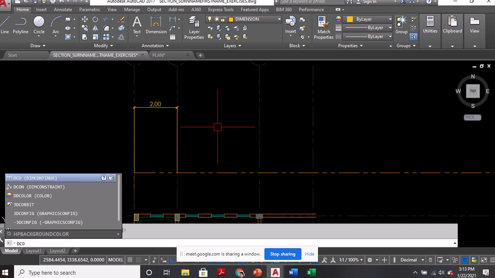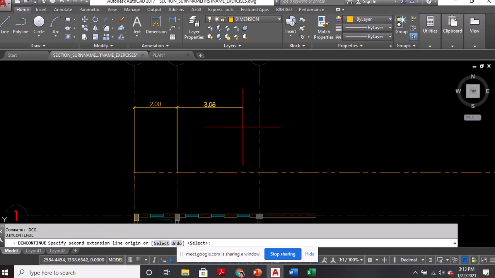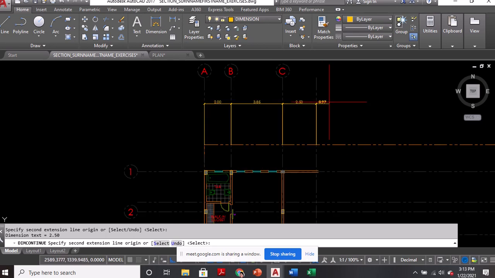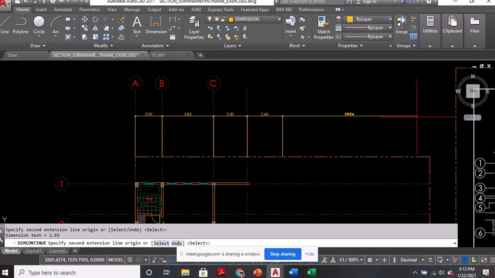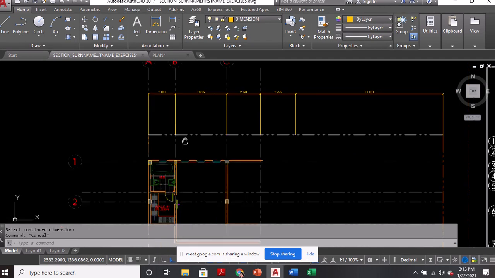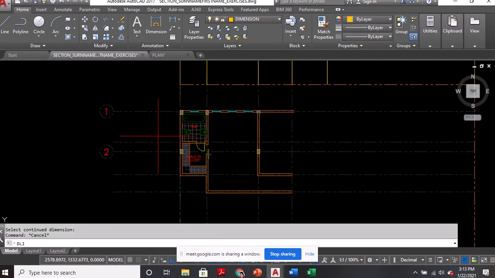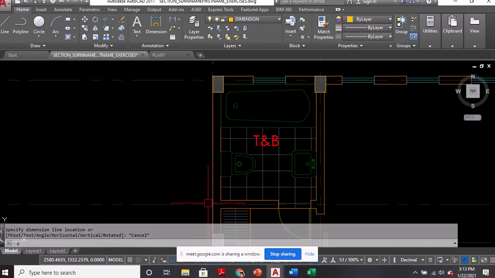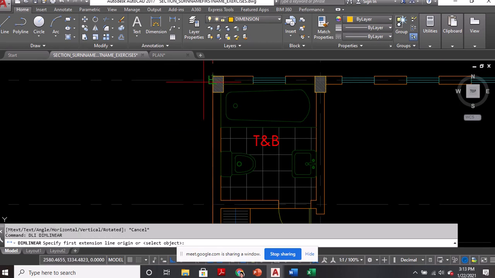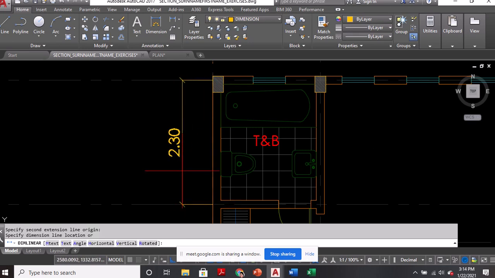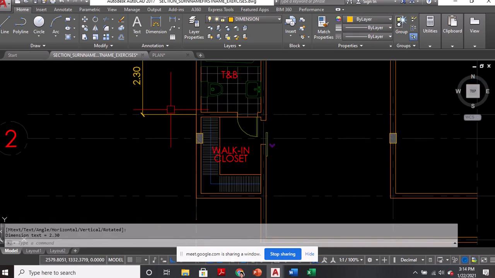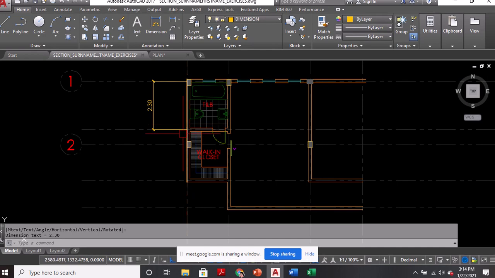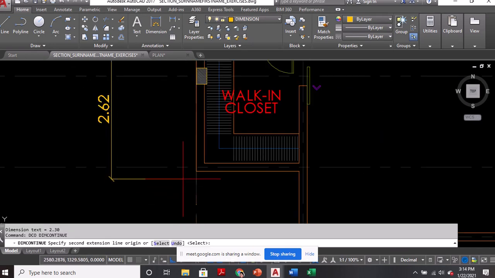When you activate that command, say DCO enter, dumudugtong po siya dun sa last created na dimension. Okay? So, you click and you click another one. At kung may iba ka pa dyan, kaya nga dimension continue. Okay? So, gawin natin siya dito. DLI, enter. I'll be picking grid to grid. 1 and 2. DLI. Yan. And para mag-continue siya, actually pwedeng DLI ulit. Dalawa yung pipick mo. Pero pag nag-DCO ka, isa na lang.